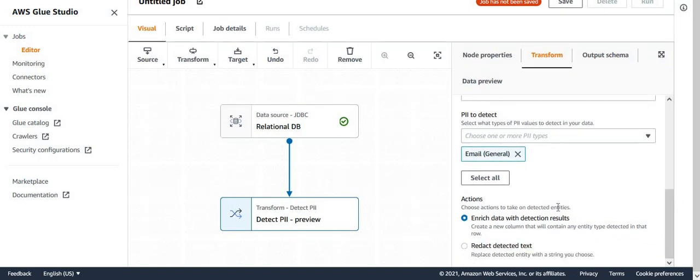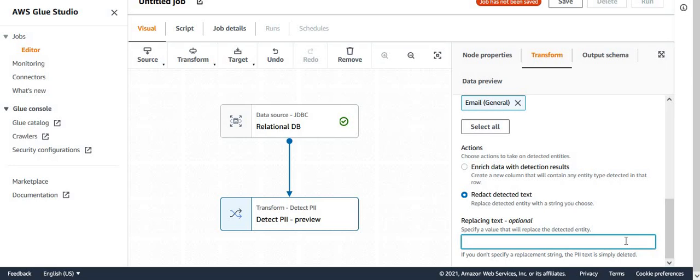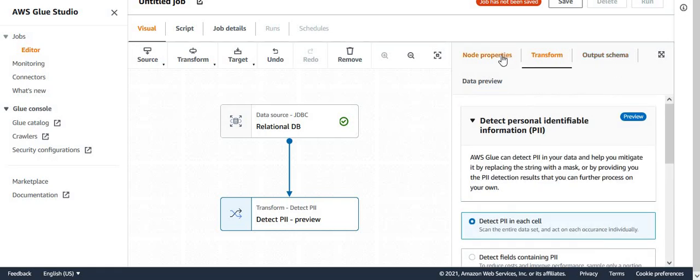And then comes, how do you want to handle it, whether you want to enrich the detection results, or you want to mask it or redact it. In my case, I want to go for redact it, and it says, okay, how do I redact it? Which value should I replace it with? And I'm saying, okay, you know what, simply use ** to replace it. And that's it. So with that, actually, this is all good.